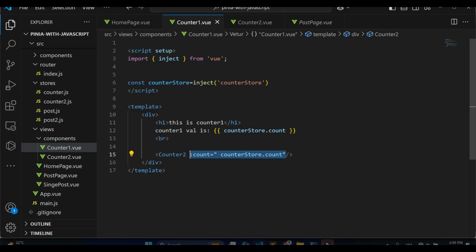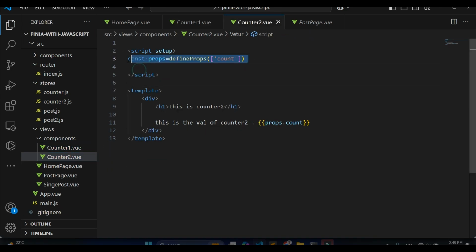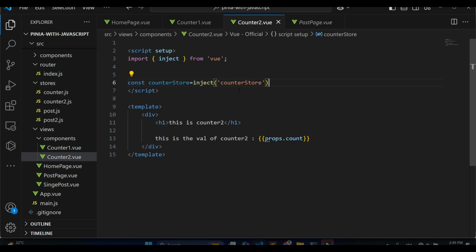I'm going to remove this property from the counter2 component. And then right here, I'm going to do the same thing. I'm going to copy the inject function, and I'm gonna put it within the counter2 component. And then we're going to get access to the count reactive property value.